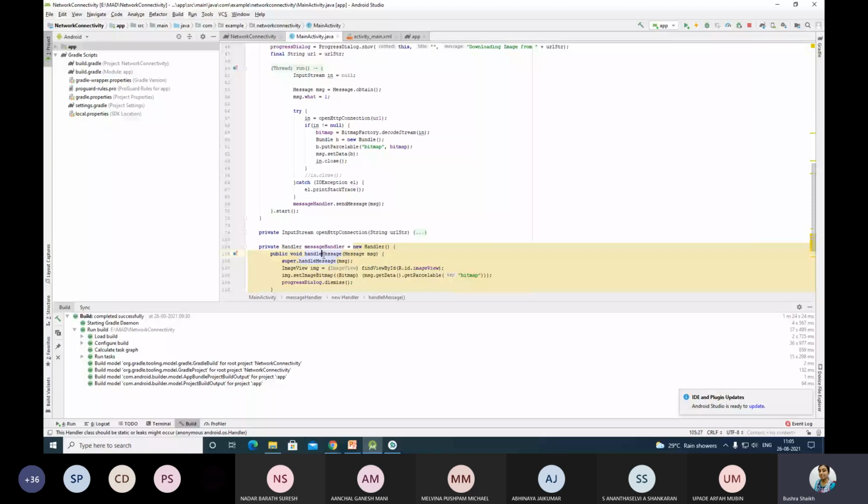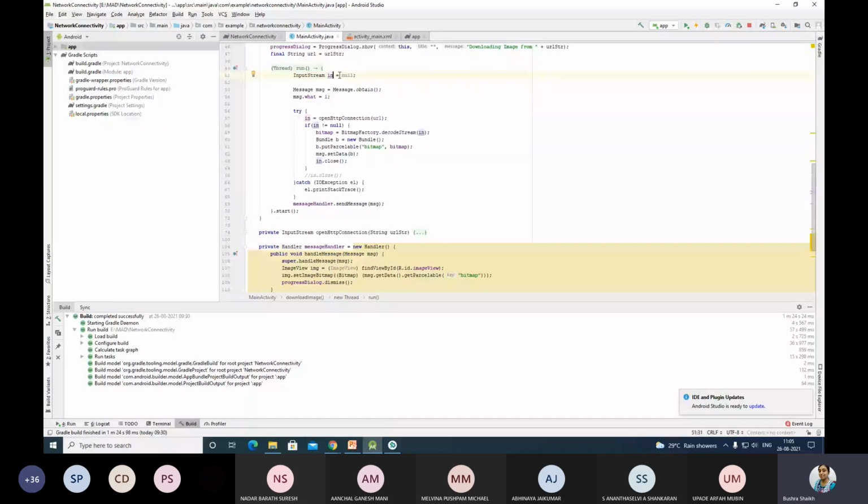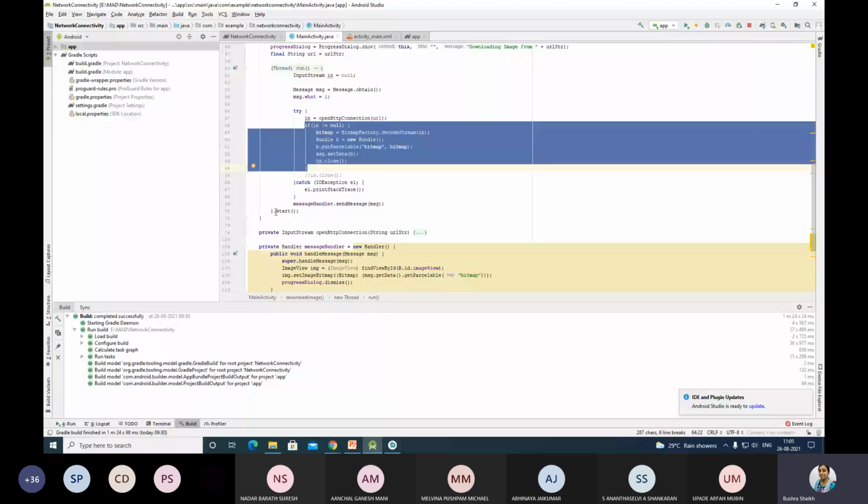Okay, so this thread will of course have to get run. So you define what the job of this thread is. The job of this thread is to connect to this remote URL, get the data in an input stream, attach a message queue to it, and do all these things. Okay, and once the thread is defined, you can call the method thread.start, which will run and not block your UI operations.